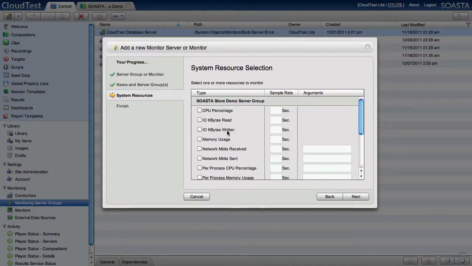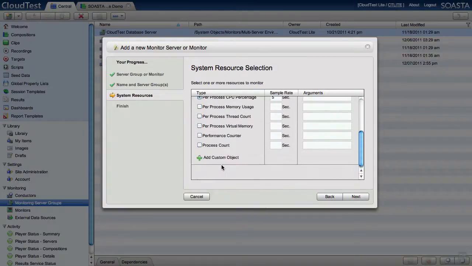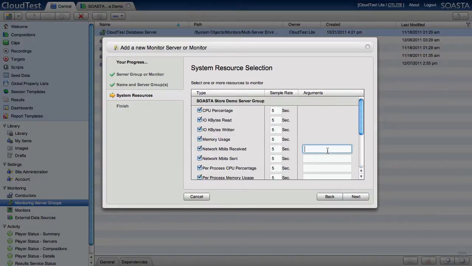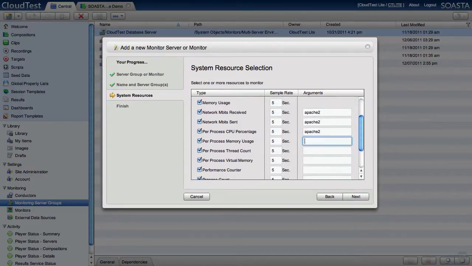Here I'm going to select the resources I want to monitor. So this is all my choices, and well, I might as well monitor everything. So the IO, memory, the network activity, all the per-process activity, especially for Apache, my web server, and actually the argument, I've got an Apache 2 process running. So I'm going to enter that here.